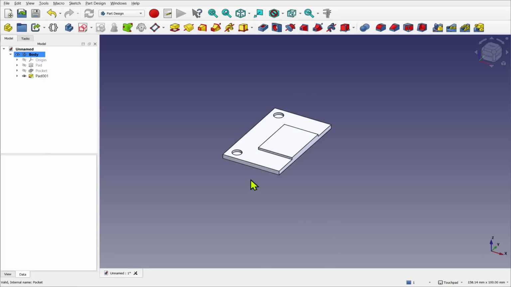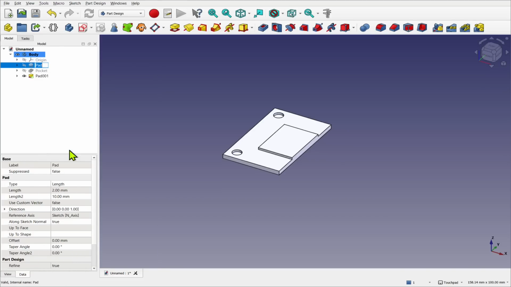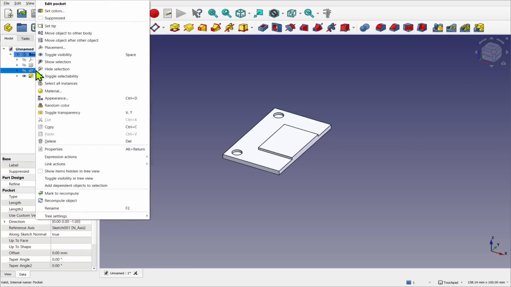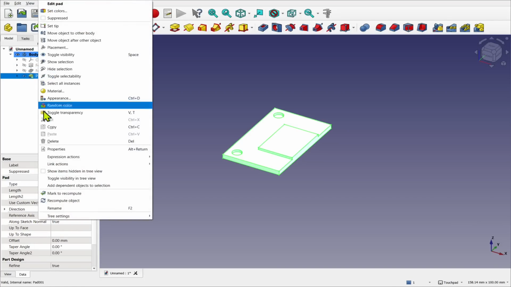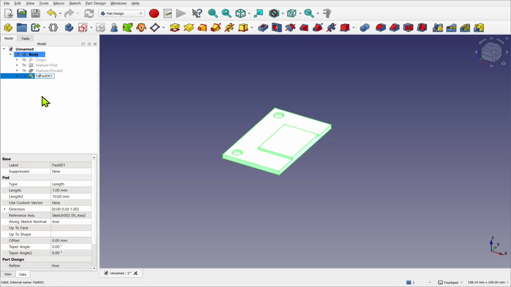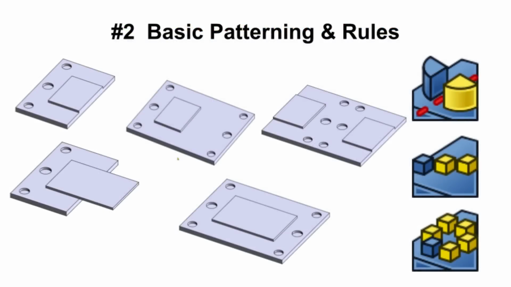So we've got the features, and we're going to rename these features. The first feature we'll set to Feature 1 Pad. The second one, the pocket, rename that to Feature 2 Pocket, and the third feature, rename the pad to Feature 3. The reason why I'm doing this is it makes it easy on the demonstration, because order matters when we start to mirror and pattern. Now we have our base model, let's explore how patterning works.